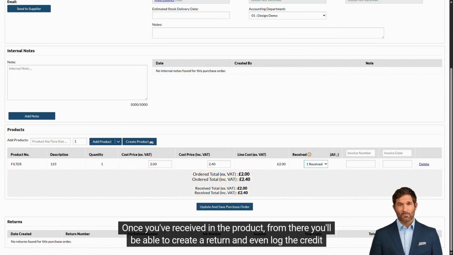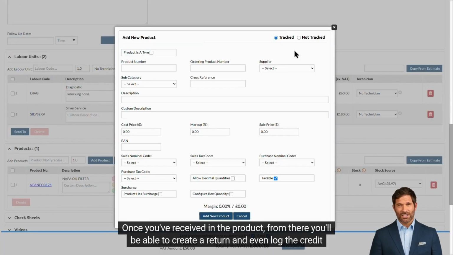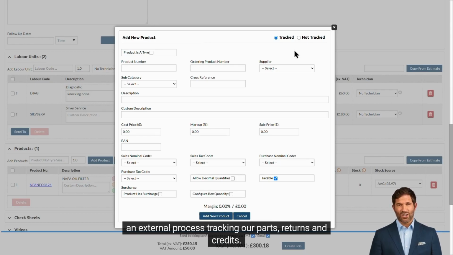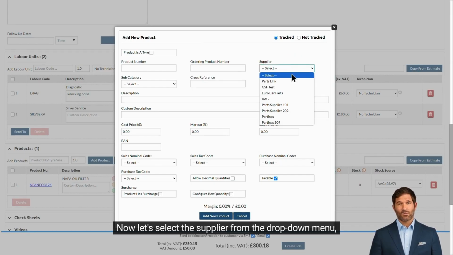Once you've received in the product, from there you'll be able to create a return and even log the credit information. By selecting Not Tracked, a purchase order will not be created. Instead, the system will assume we have an external process tracking our parts, returns, and credits. Now let's select the supplier from the drop-down menu.